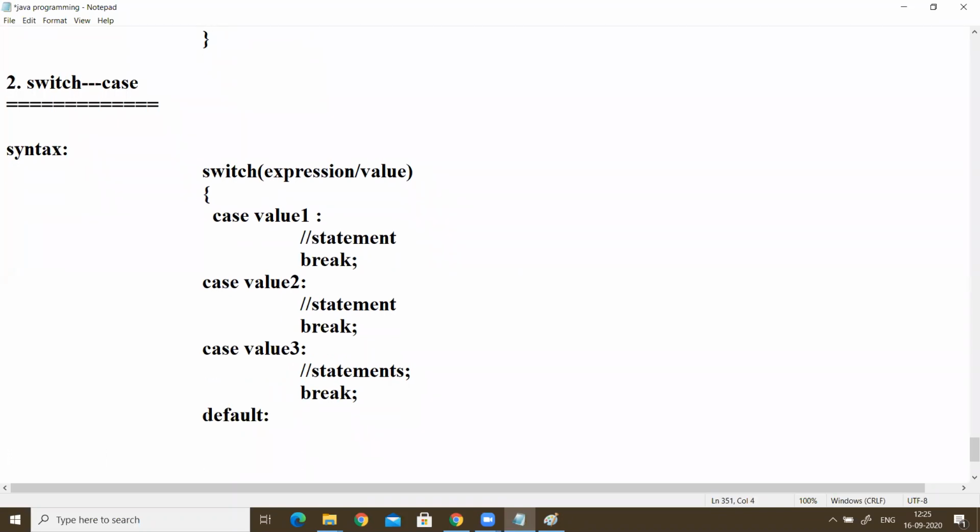So for the default value, we need not write the break. Here we can write only the statements. Default statements: if none of the values match the expression value, then it will go to the default. Then the block closes. This is the switch case.